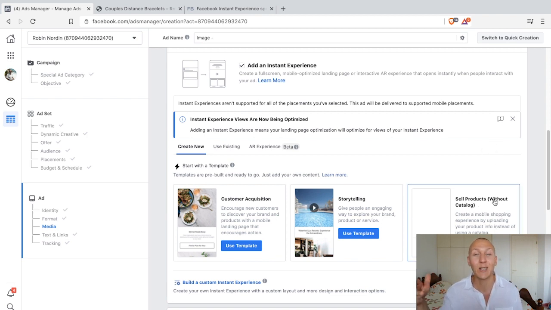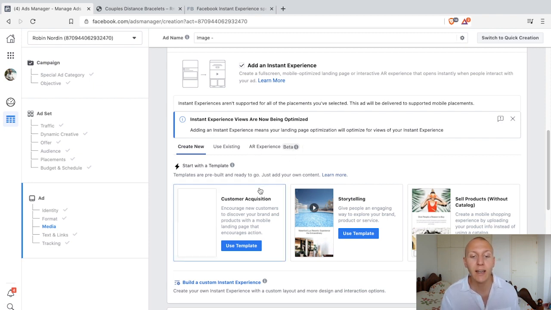You're going to learn what a catalog is later on. So basically, create a mobile shopping experience by uploading your product info instead of using a catalog. I would argue that selling products using the instant experience is one of the most useful ways of using the instant experience themselves, right? So starting off, I just want to show you kind of how this works.